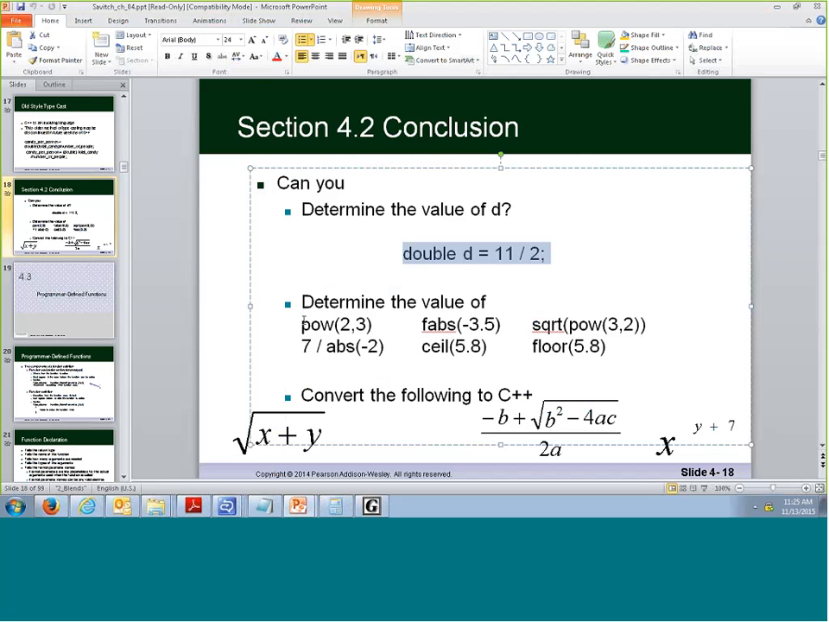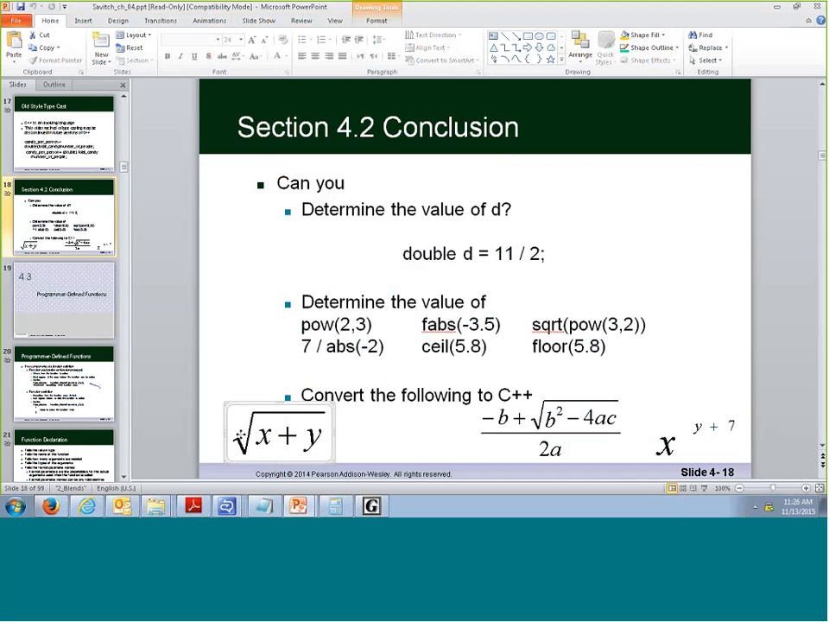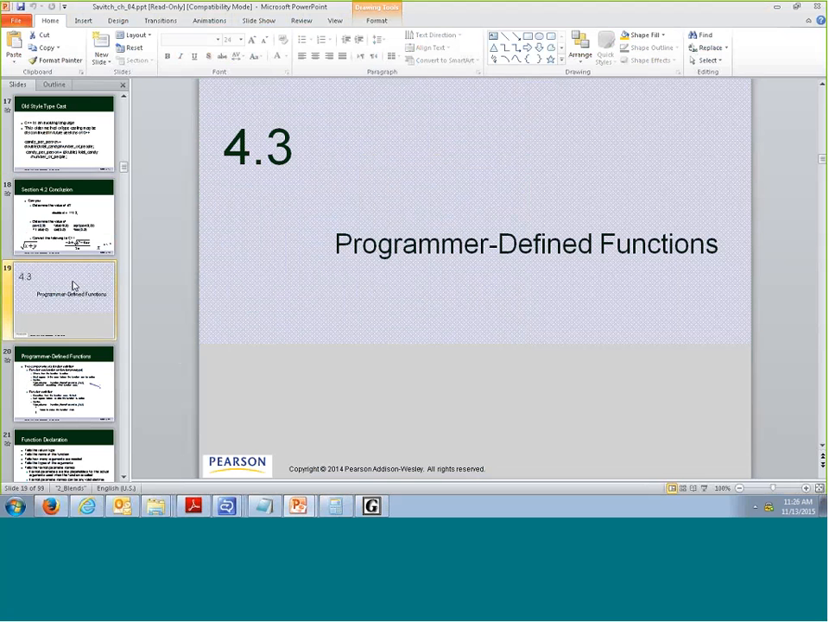Okay. These I leave as an exercise to you. Easy enough. You should know these. We can look right at these and figure out what they do. Convert the following to C++. Well, here's a square root function, right? That's a quadratic formula. Here's a square root function as well as a power function, and then just straight-up arithmetic beyond that. And then we have here a power function, but keep in mind one of your arguments has to be an expression. That's all. You can do those easily.